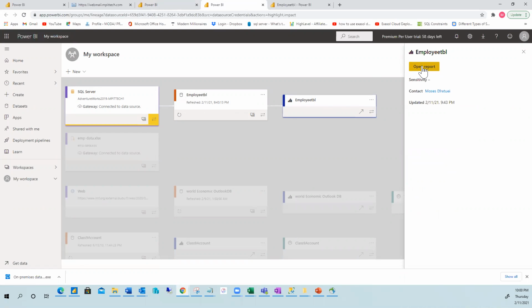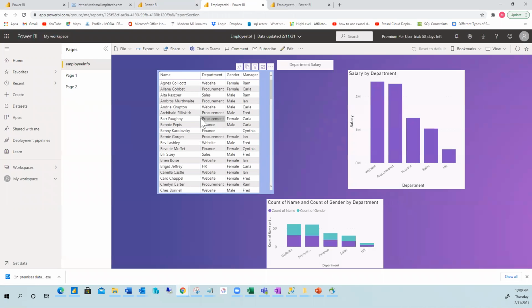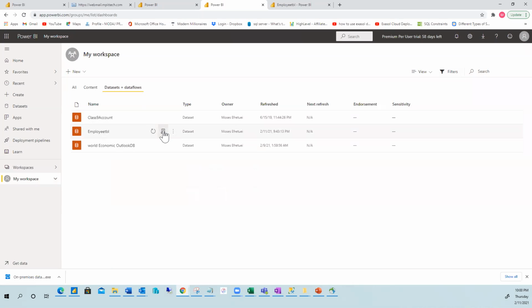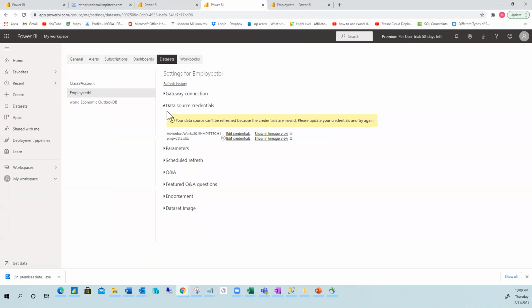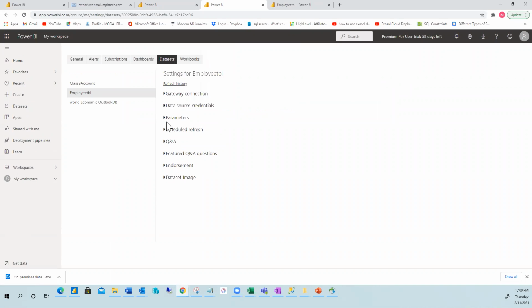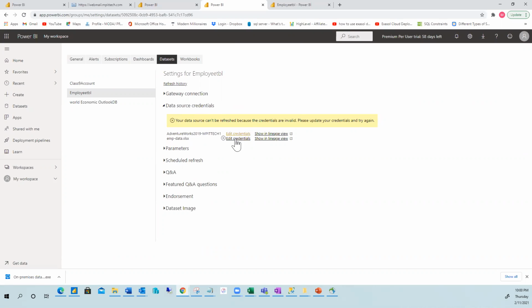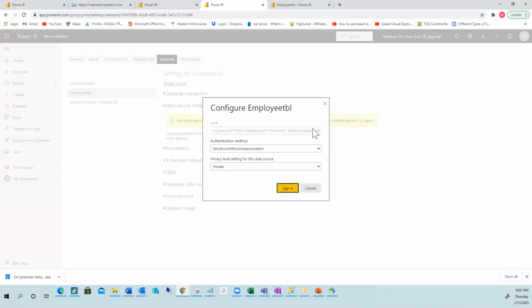Open a report. Okay, so let me go back, let's go here. All right. The data source can't be refreshed because credentials are invalid. I think my credentials are not correct, because this is supposed to be active as soon as I edit the credential. Let's do it again.